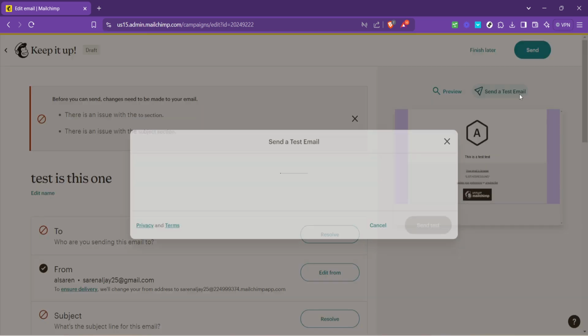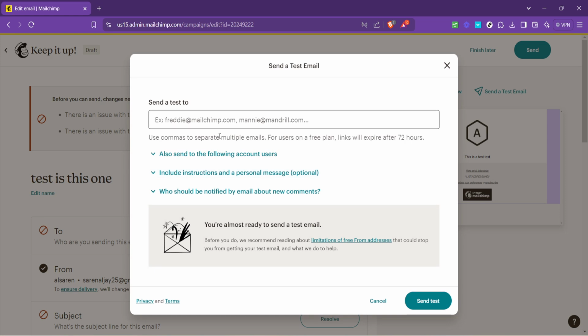To send a test email, simply click on Send a Test Email, which will prompt you to enter the email address where you'd like the test email to be sent. This could be your email address or that of a colleague who can give you feedback. After entering the email address for the test send, go ahead and click on Send Test. This will dispatch your test email, allowing you to review your campaign in an inbox setting, giving you the chance to make any necessary adjustments before the final send out.